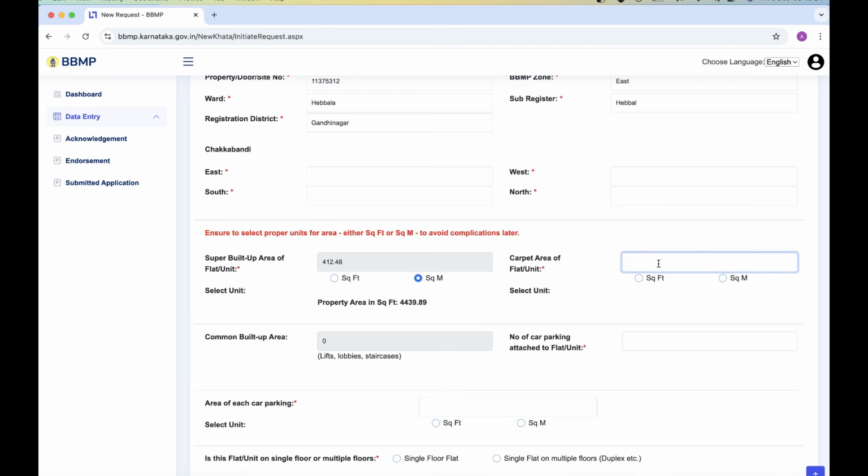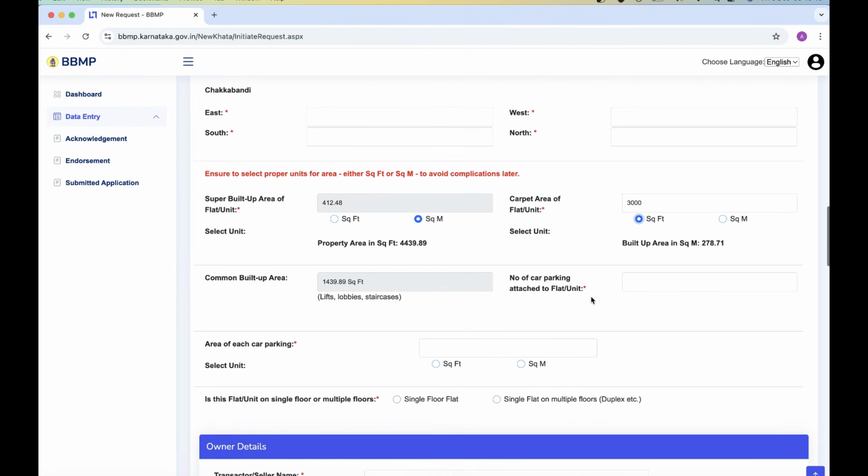Carpet area of the flat, we'll ask. This is generally 70% of your super built up area. If you don't know, you can write whatever, but you should not write more than the built up area. I am just writing some number here. I am writing 3000 here. I have written square meter. Here I have selected square foot. We can do either of the two.